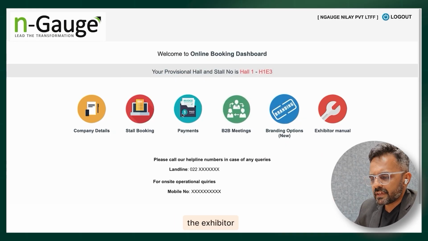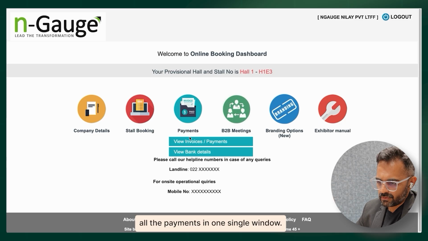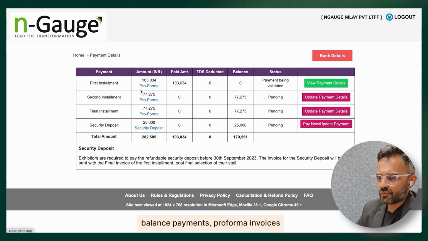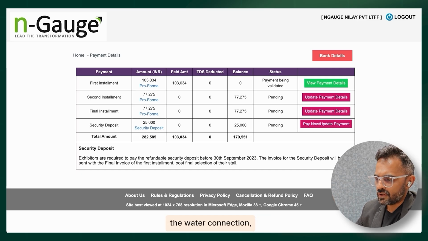The payments tab: the exhibitor would like to know all the payments in one single window. The payment tab is a great place where all the payments, TDS deductions, balance payments, pro forma invoices, and payment updates can be shown in one single location. The dashboard also shows the payment that your exhibitors need to make for any additional services that they are availing during the exhibition, such as the power connection, the water connection, or any other services which are payable in nature.